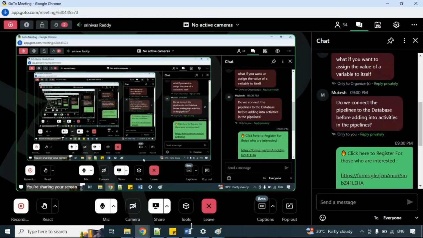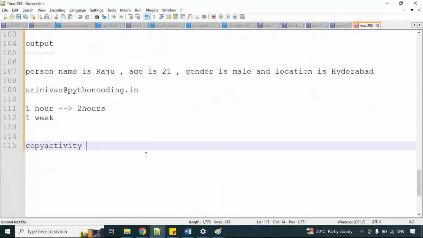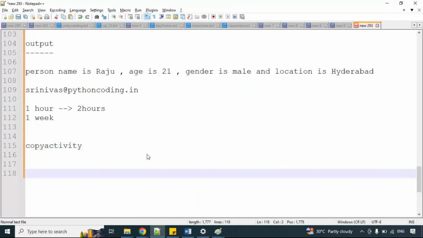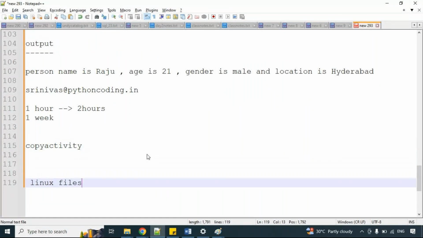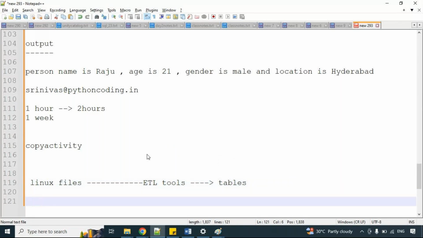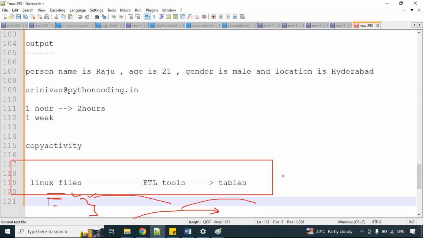Guys, those who are already working people, I'm saying from the working people's point of view, traditionally we have Linux files. Using any ETL tools, we load the data from those files into the tables. It can be particular date files, each day's file, which I want to load into the respective table. Multiple files, multiple tables. So we have to schedule this. Traditionally, we do it with Autosys or Control-M jobs. The same thing we are going to do in the cloud also.